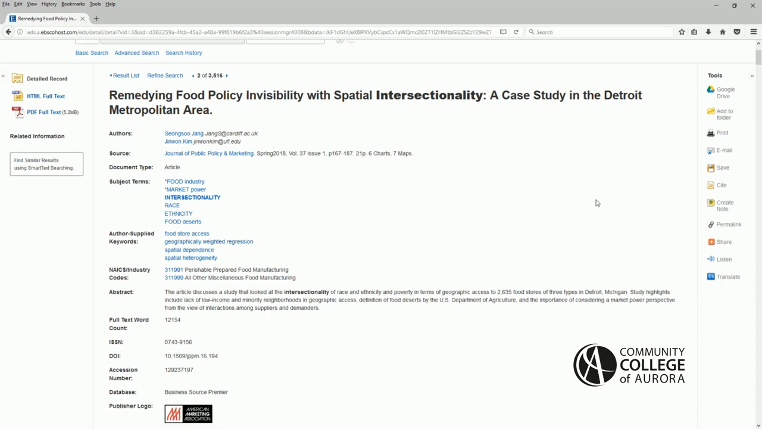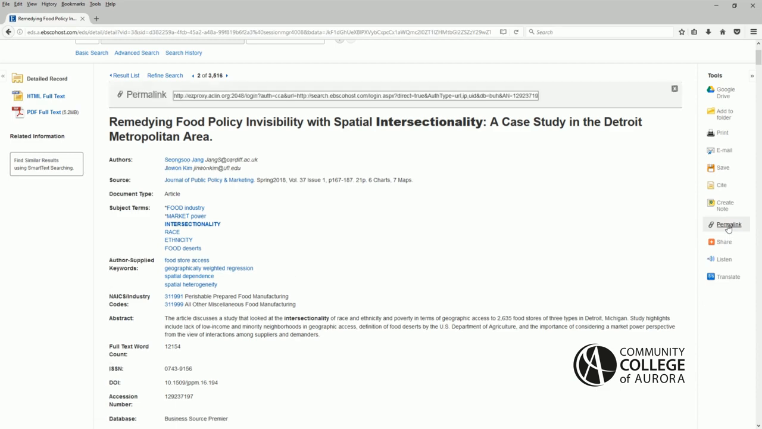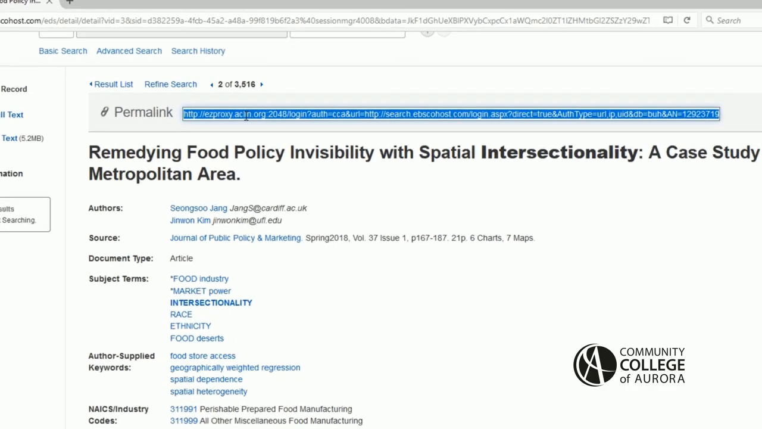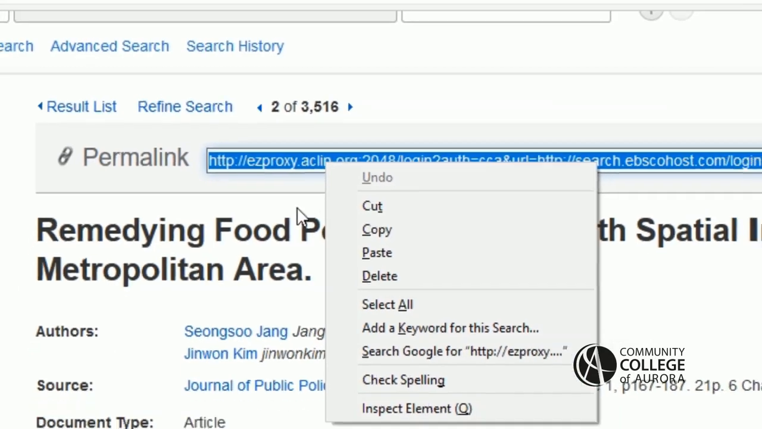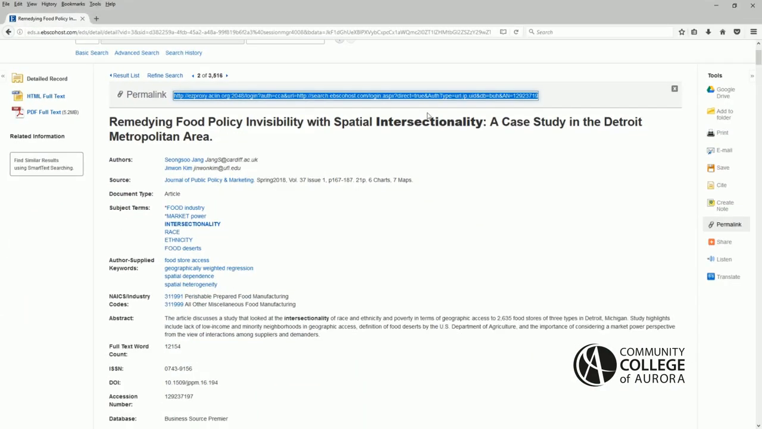So if you click permalink over on the right side of the screen, you can see here that it opens up a tab at the top that says permalink. It'll have a web address that lets you access our resource. And you just want to make sure that it has ECProxy here at the beginning of the address. And we can copy it just like you would any other text and then paste it.